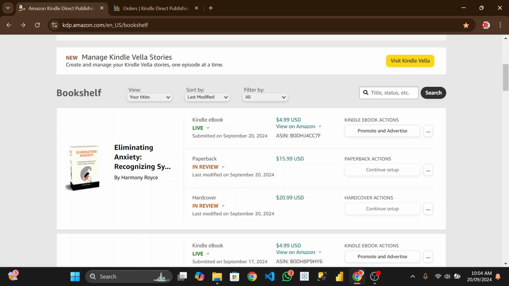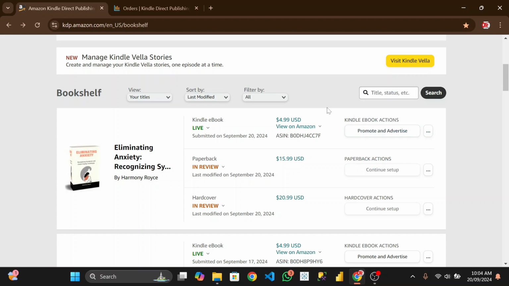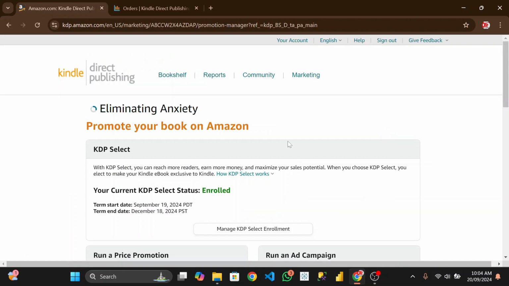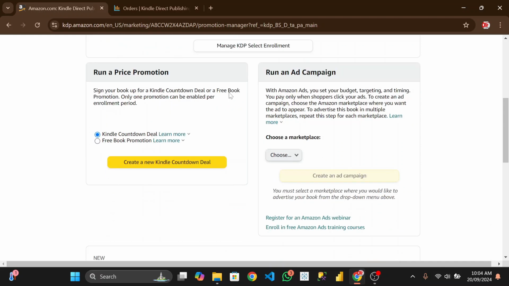Now, as you can see, you see something like promote and advertise. Now, if you click on this menu button, you also see promote and advertise. Now, they are all the same. When you click here, this will take you to another page. You can see that your current KDP Select status is enrolled. So this book has been enrolled in KDP Select. If it's not enrolled, they will tell you. That means you have to enroll it.